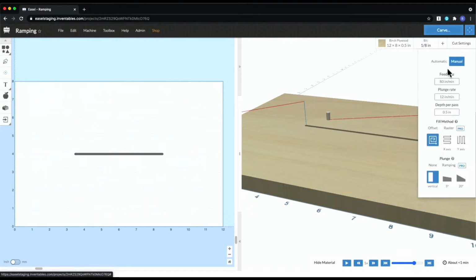If you come over here to cut settings, you can see down here at the very bottom that we have this menu, and you can either set it to vertical, which is what it is right now, or 5 degrees or 20 degrees. And that's the angle between the material and the angle that it's actually going down.